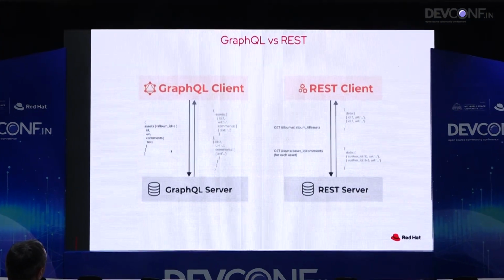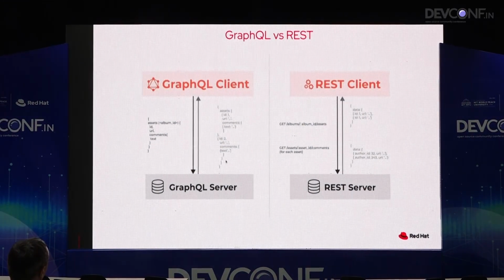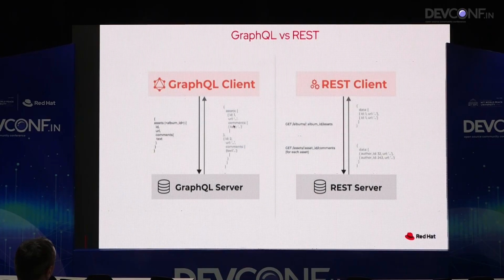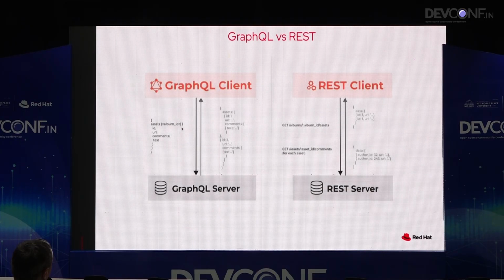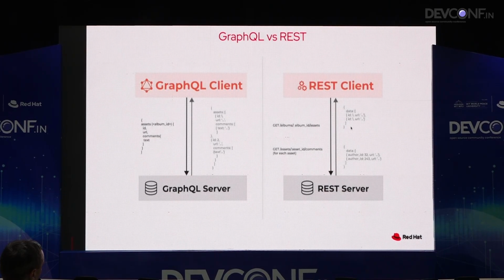So these are a few examples of GraphQL versus REST. On the left side, you can see the GraphQL client specifies exactly what data they need, and in the response, they get exactly the fields they've specified. So they get only the ID, URL, and the comments of the assets belonging to this particular album ID. While on the REST side, let's say they do a GET request to the /albums URL. They get all the data from the server. Here they get the IDs, they get the URLs, even though they didn't ask for it and might not need it. But yeah, it will be on the network layer. It will slow the responses for sure.